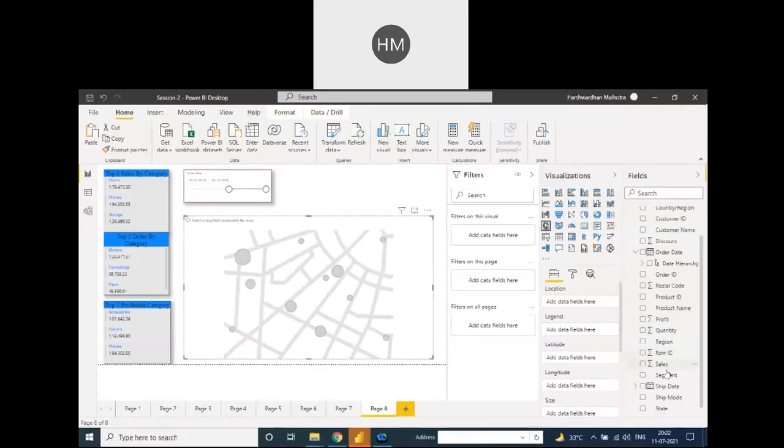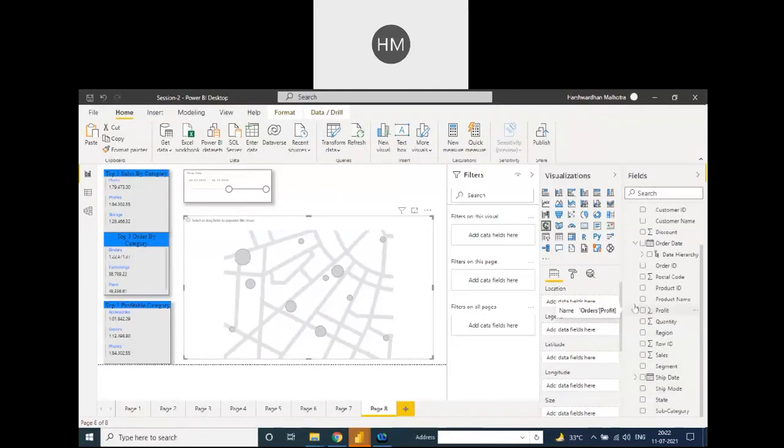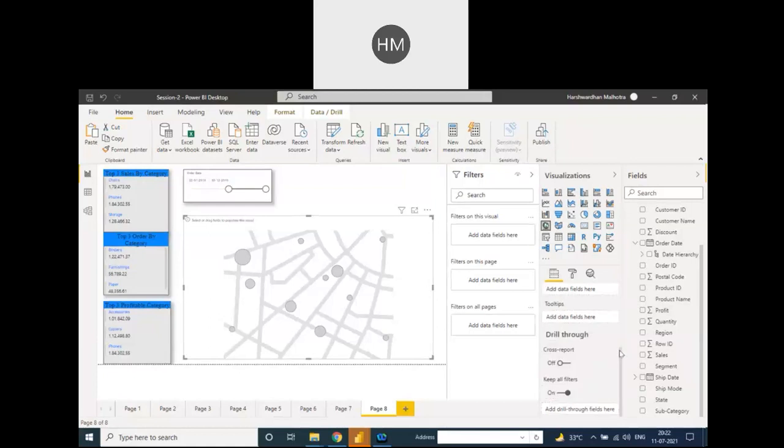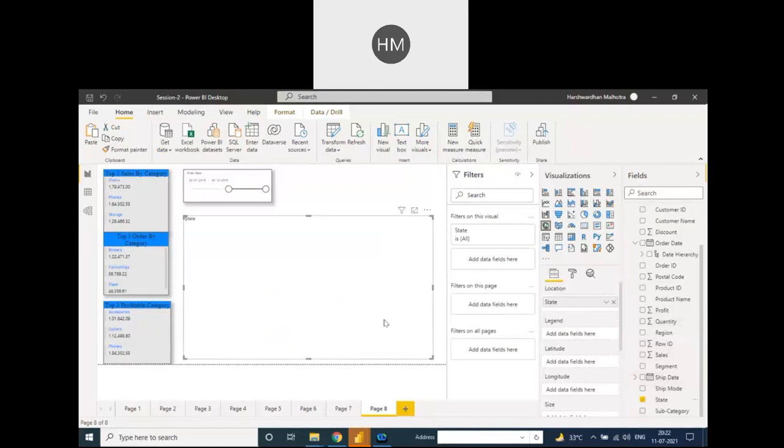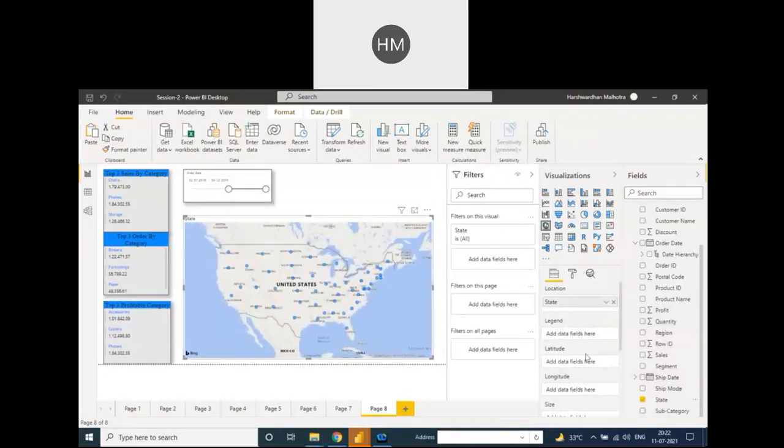Okay, and drag and drop. There are fields: location, legend, latitude, longitude, and size as tooltips. So what are the items you need to drag and drop? Suppose it's a map, so you need country-wise or state-wise sales. Okay, so put state into the location.